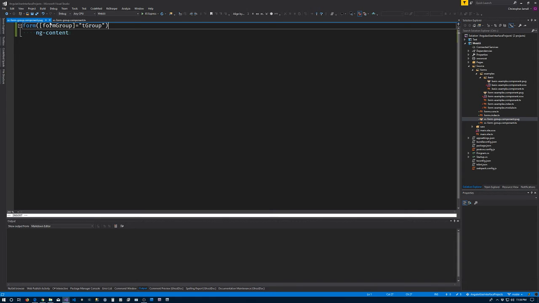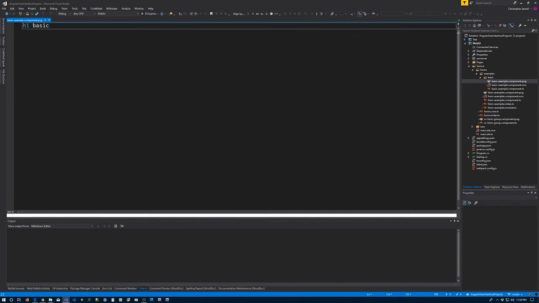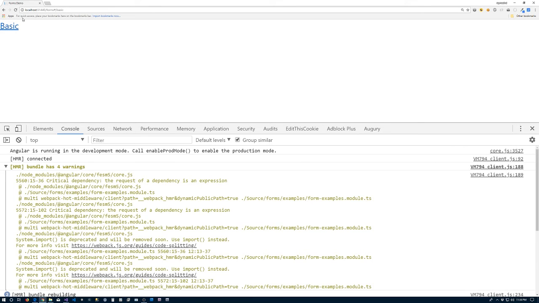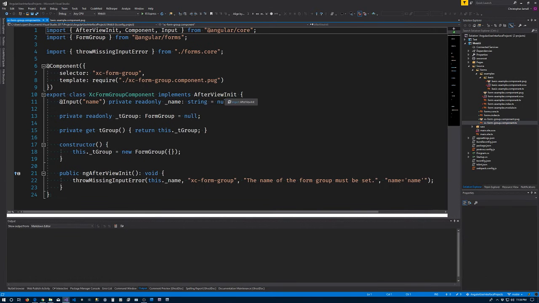So we're not actually looking in the form group itself. What we want to do is go to our basic example. Should have done it to make sure everything was working to begin with, but what we want to say is XC form group. So we just get rid of that H1, XC form group, go back to our browser, and now I am puzzled as to why we are not seeing the error.